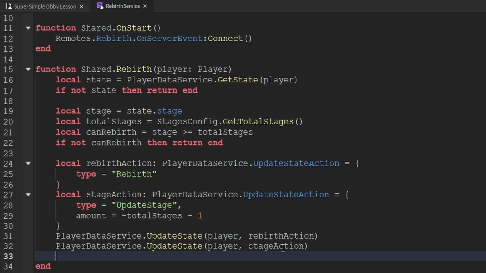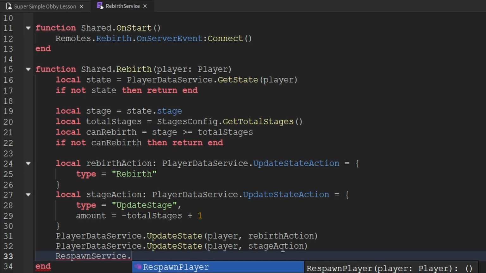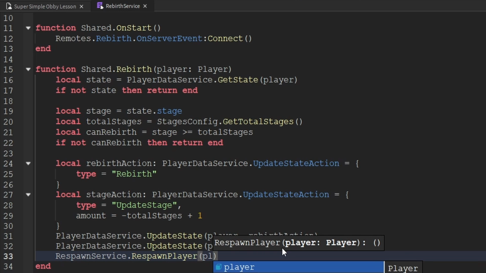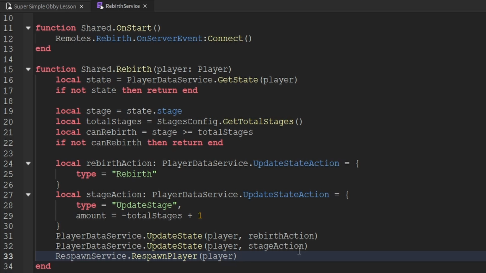And now the last thing that we need to do inside of here is actually respawn or teleport the player back to the first stage. And we can do that by using the respawn service. So we're going to say respawn service, and we want to use the respawn player function and pass through the player. And now with that being said, we're fully finished with scripting all of the logic for actually rebirthing the player.